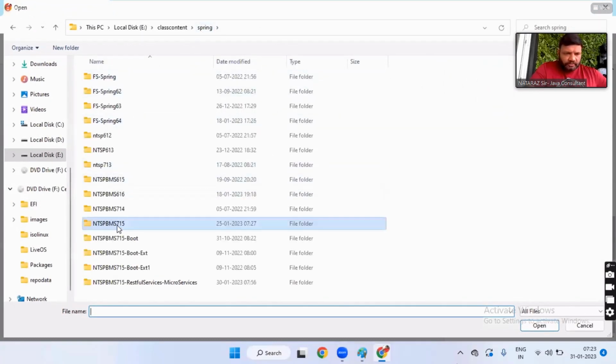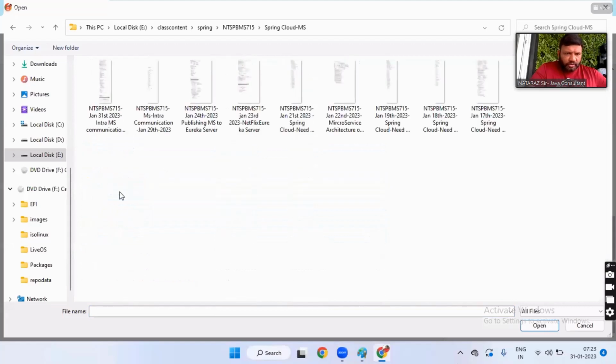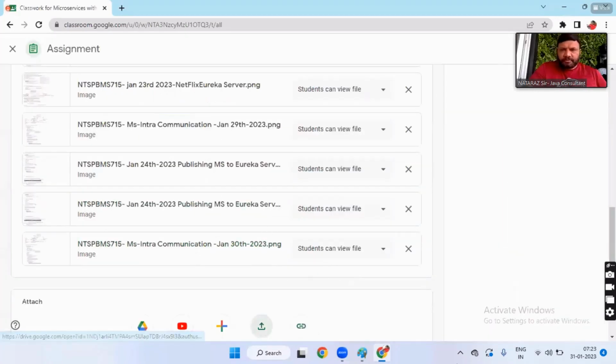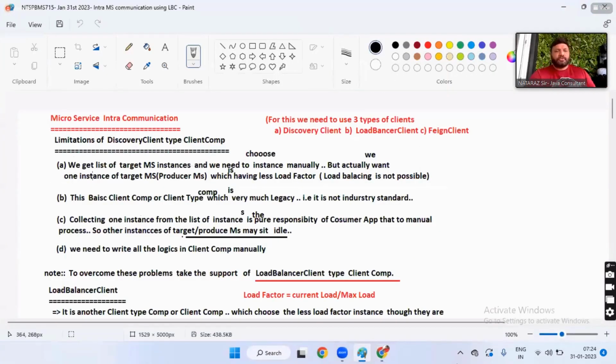Spring, 715, Cloud MS. Let me get it. Yes, boss. Save it. Let it be.